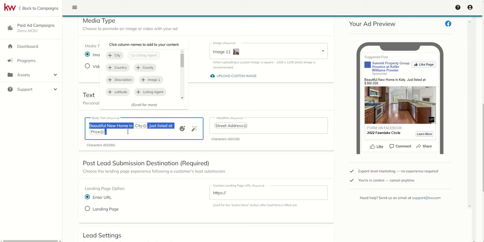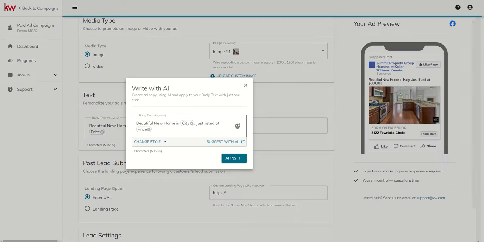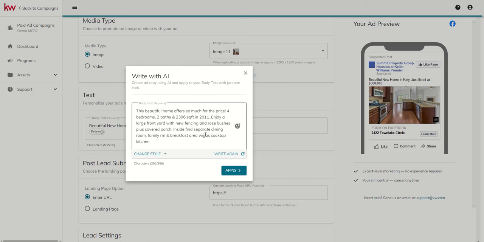Now, if I'm a little stumped and I'm kind of like, well, what should I use? We do have AI built into our ad campaign experience. And you can see that I can just click on that little magic wand and then say suggest with AI. And it's going to give me a brand new write-up. And this is pulled primarily from the public description of your listing in the MLS. But it certainly gets you started, right? Kind of gets the juices flowing a little bit.